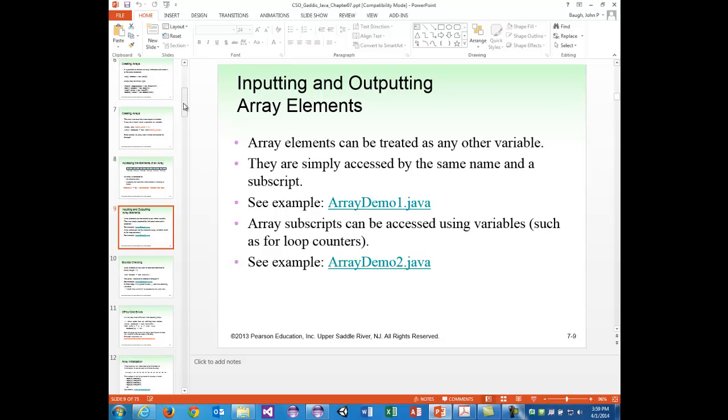All right, so far so good. The next thing that you're going to take a look at is that you can input and output array elements. Array elements can be treated as any other variable. They're simply accessed by the same name and the subscript. Also, array subscripts can be accessed using variables, as with loop counters. So we're going to actually take a look at array demo number 2, which is on page 412.